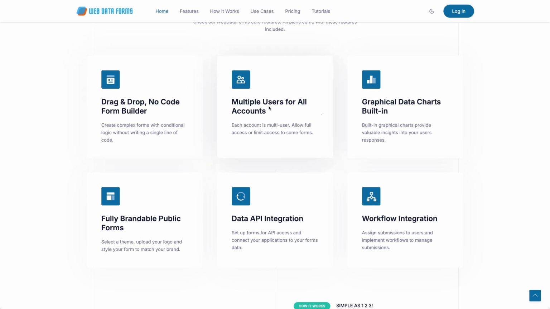Each account comes with multiple users, and you can have different permission levels for each user. You can create graphical charts against the submissions that you get against these forms. These charts are automatically generated. You don't actually have to do anything. If you have submissions and you have some inputs in your submissions that can be charted, you will get charts ready to go.